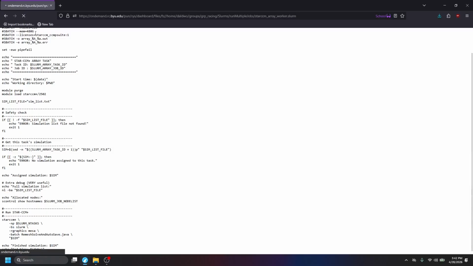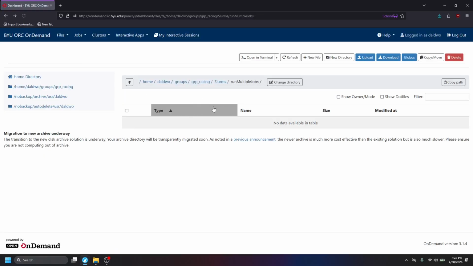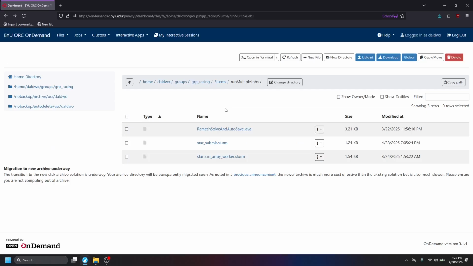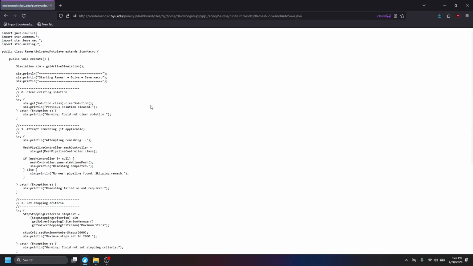So that Java macro, this is the last bit, I swear, and then we'll get on to actually doing the whole star thing. So this macro is the thing that gives star all the instructions of, hey, this is everything I want you to do.